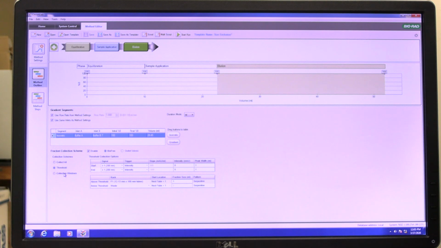If Collection Window is selected, the fraction collector will collect based on a desired elution window. This demonstration will continue with a collection window scheme. For Start, enter the beginning of the collection window. For End, enter the end of the collection window. Set the fraction size for each collection tube.